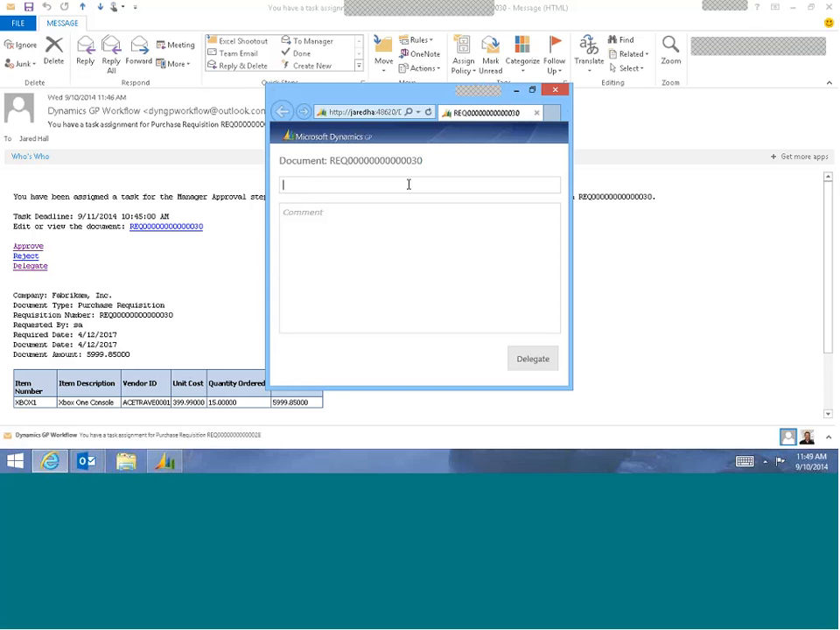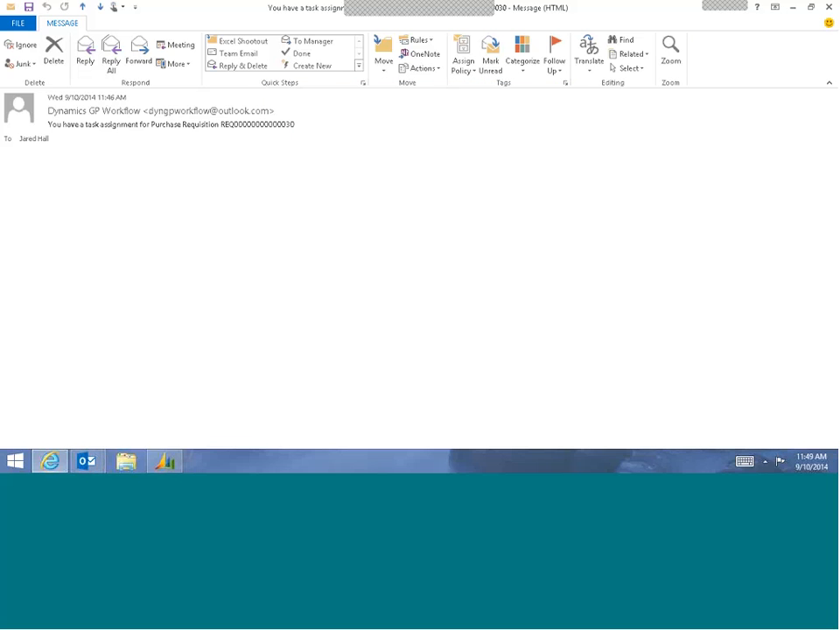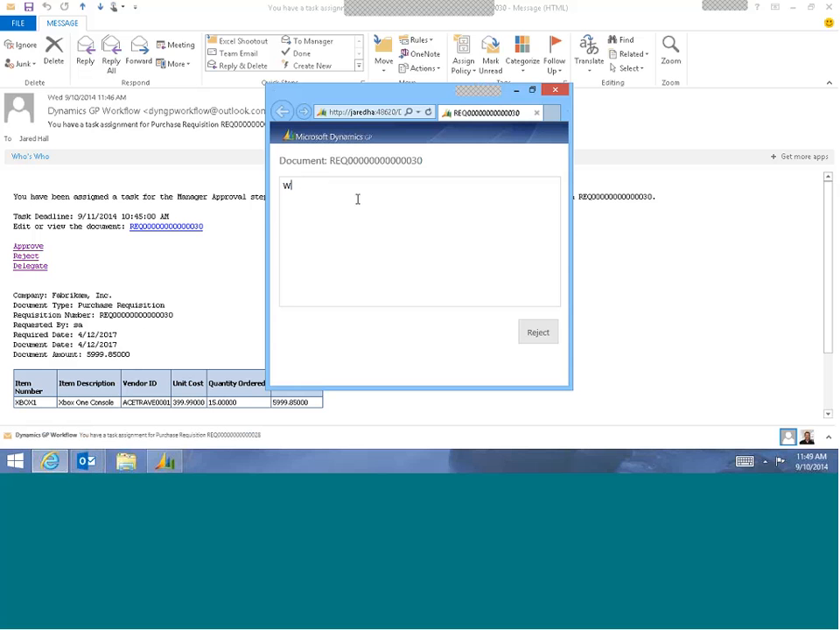If I click delegate, then it gives me this window where I can type in, and that'll go into Active Directory and check to make sure that I can delegate to that specific user. For this one, I'll reject it. Say reject. It says your rejection has been submitted for this workflow step.